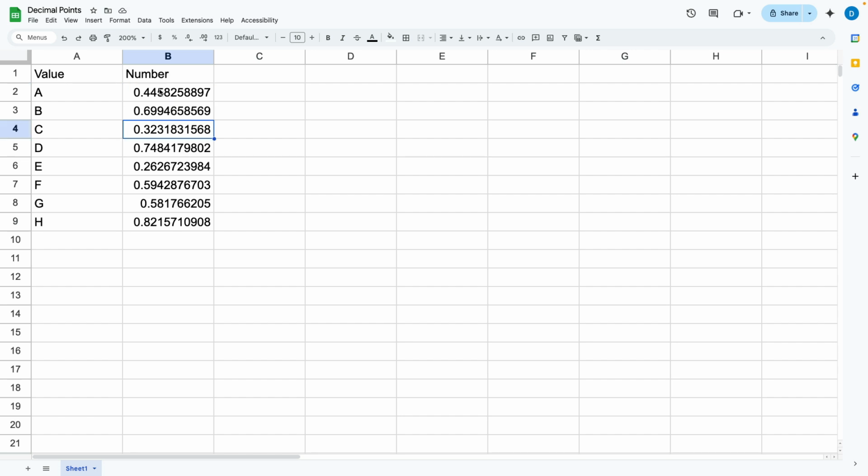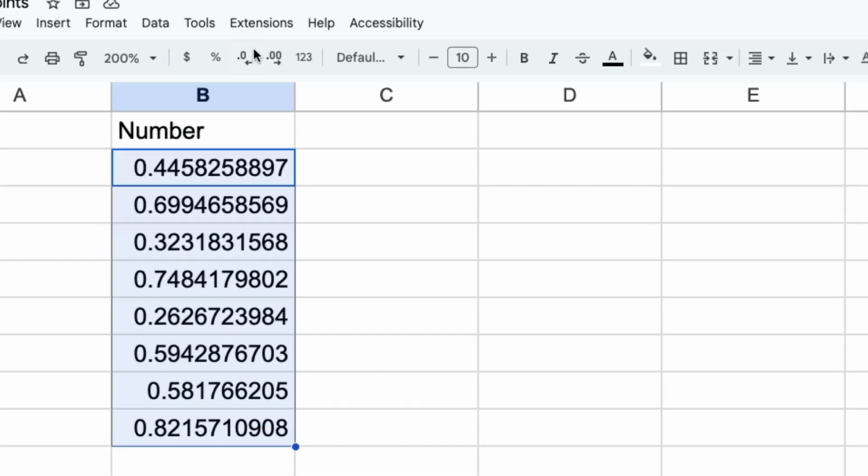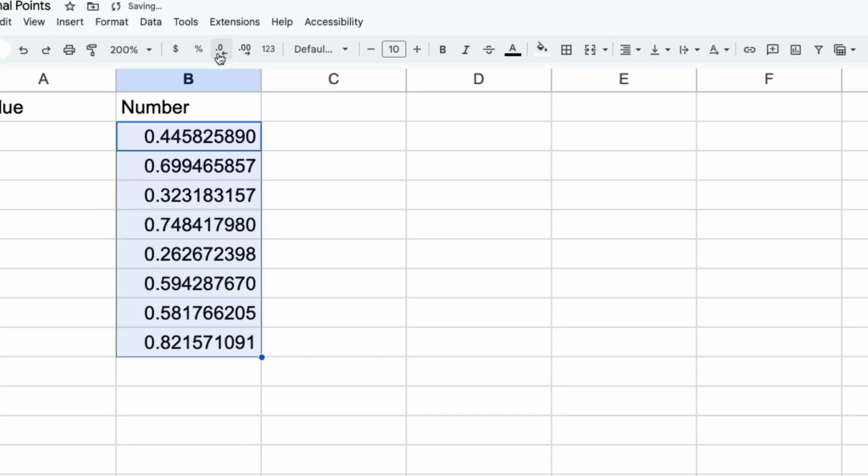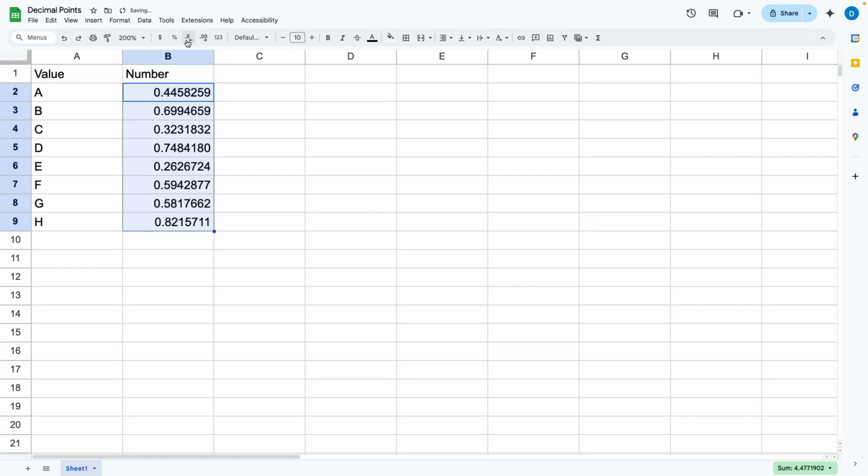What you need to do is highlight all of the cells whose decimal placement you want to change, then go up here to this menu and select Decrease Decimal Places. When you do that, it will decrease the decimal places in your numbers. And the really good thing about this is that it will automatically round up or down that last placement.